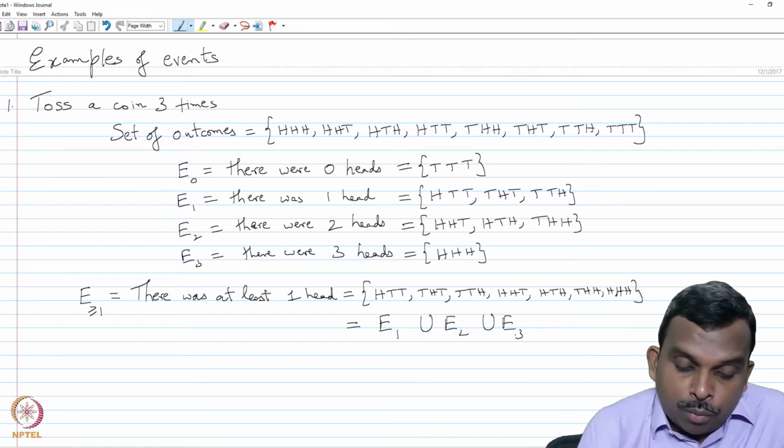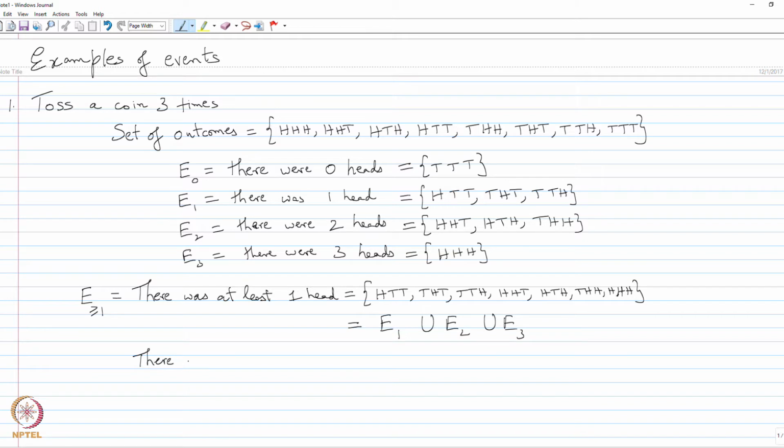Okay, there's another event I'm going to define now. There was at most one head. Okay, at least and at most have sort of opposite interpretations. There was at most one head means only one head must be there, or you could have no heads at all. Both of those are allowed. I could call this event E less than or equal to 1, and then if you think about it, this is just either no heads or exactly one head, right? HTT, THT, TTH. Okay, now this again can be written as the union of 2 of these events, E0 union E1.